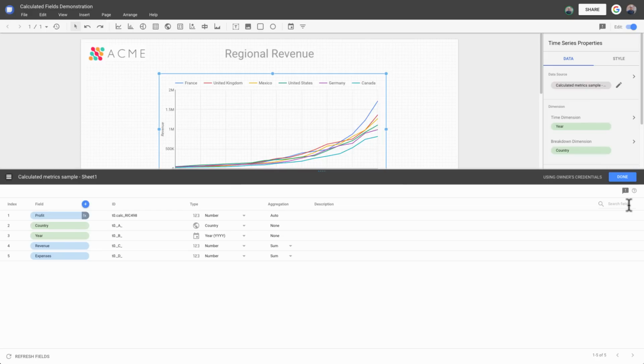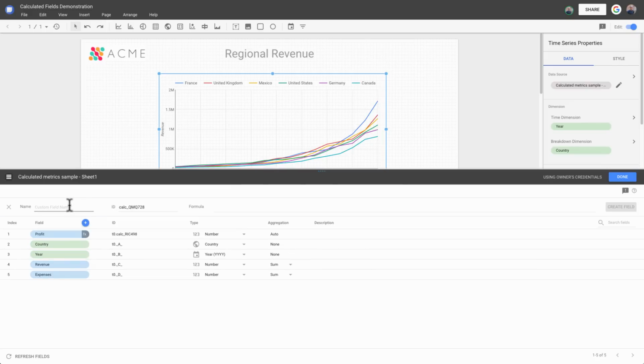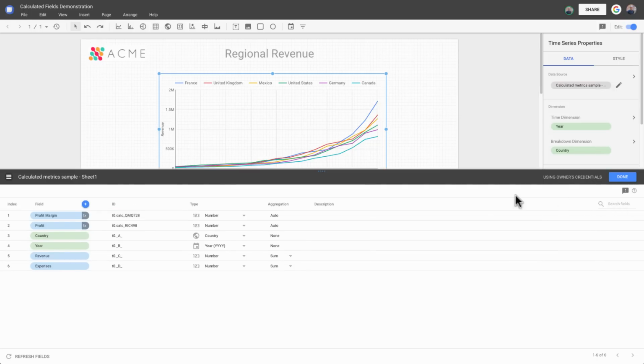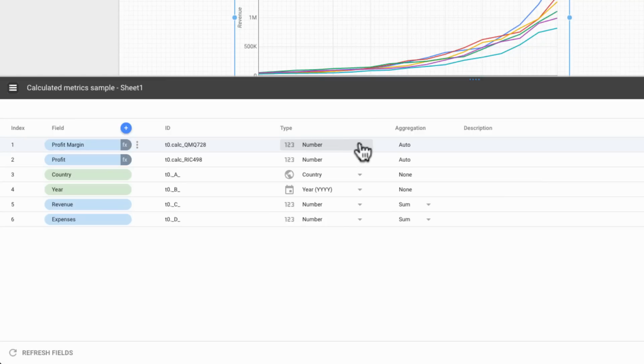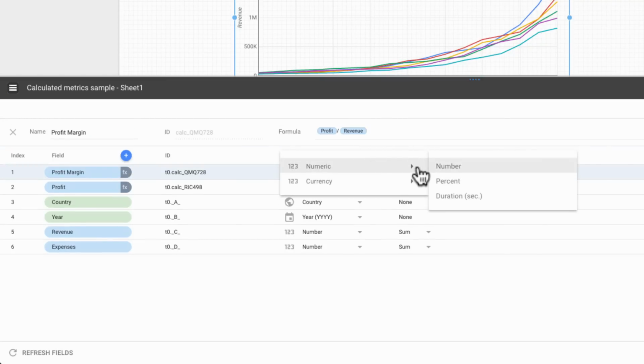Now that you have a profit field, you can use that to calculate profit margin. Create a new field and enter the formula profit divided by revenue. If you want profit margin to be displayed as a percentage, you can change its semantic type to %.